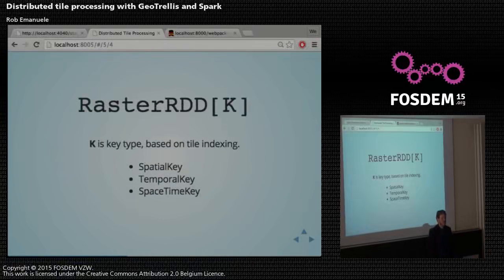And so Spark provides this idea called a resilient distributed data set. That's the core data type in Spark. It allows you to look at a large data set across a cluster as a single collection. It lets you do functional transformations on that RDD. So what we provide to Spark is a Raster RDD, a Raster RDD K, where the key type is generic and based on the tiling, so the indexing. We support spatial-only tiled rasters, or rasters with a spatiotemporal key, or the easier to say SpaceTime key.